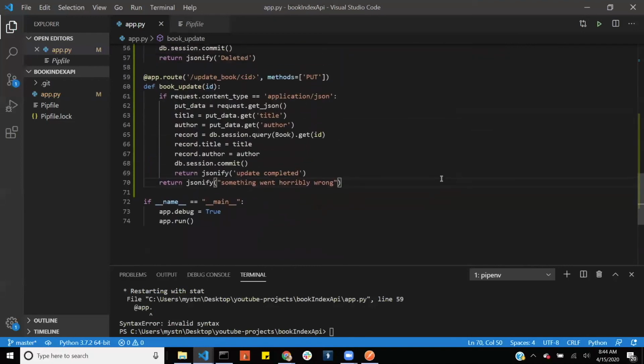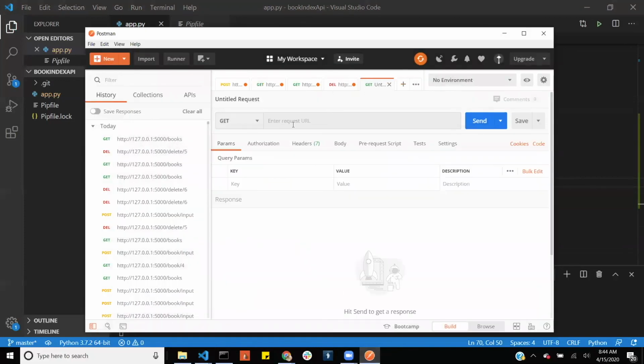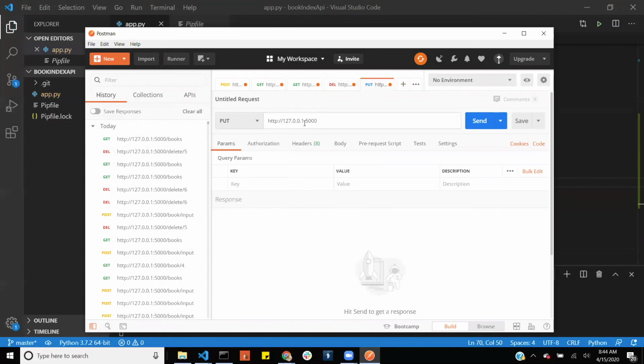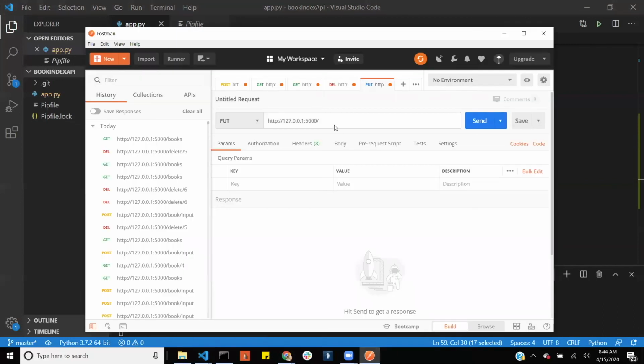All right, let's test this out. Make sure our app is running. We're gonna add a new tab here. You don't have to add a new tab here. I just like doing that because a lot of the times I'll go back and forth between them. And we have a PUT. Let's grab our URL. Paste it in. And ours was update_book/ID. This one. Update_book/ID. And our ID, I'm going to do the first one, Harry Potter.